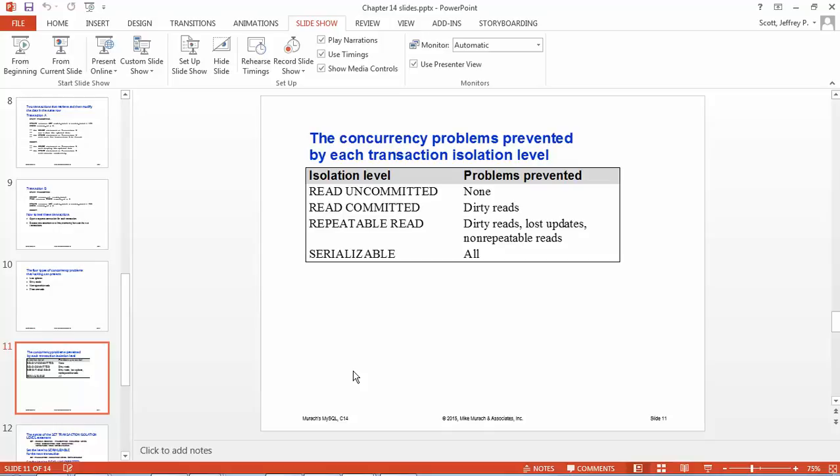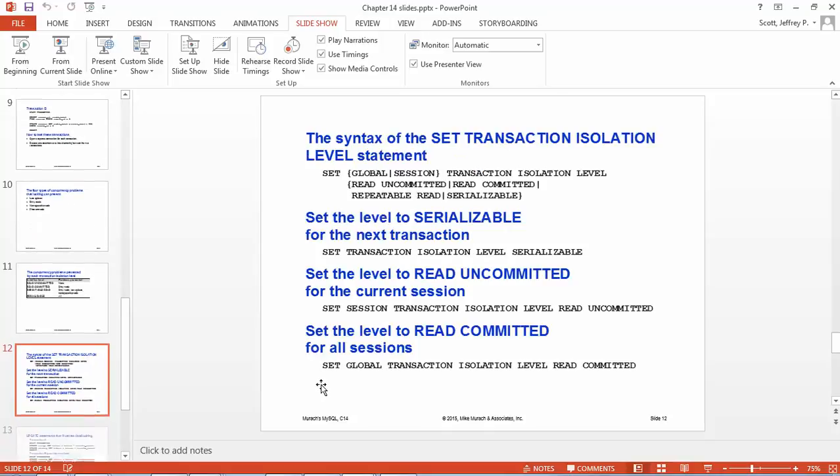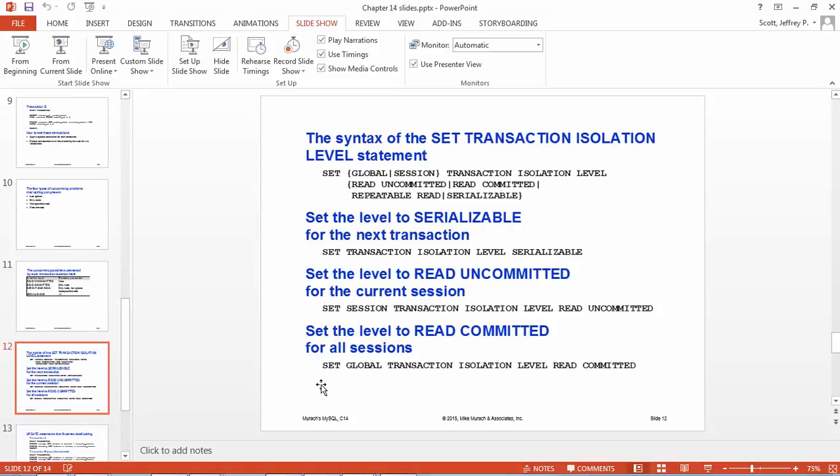So, when you've got read uncommitted, that allows dirty reads, lost updates, non-repeatable reads, and phantom reads. If you've got read committed, now you can't have dirty reads, but you can still have lost updates, non-repeatable reads, or phantom reads. If you've got repeatable read, that prevents everything except phantom reads. And if you use serializable, that prevents everything. Now, there's a much more in-depth explanation on pages 410 and 411 in the text.